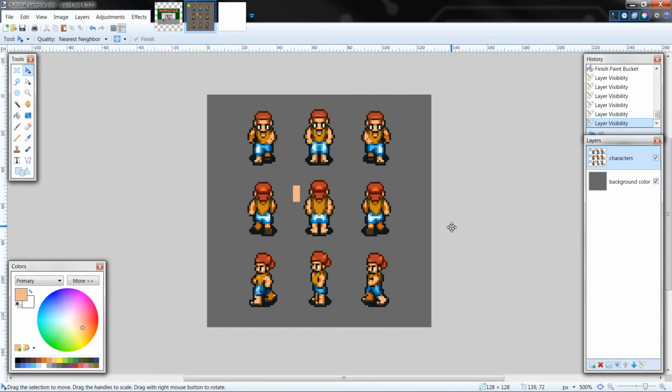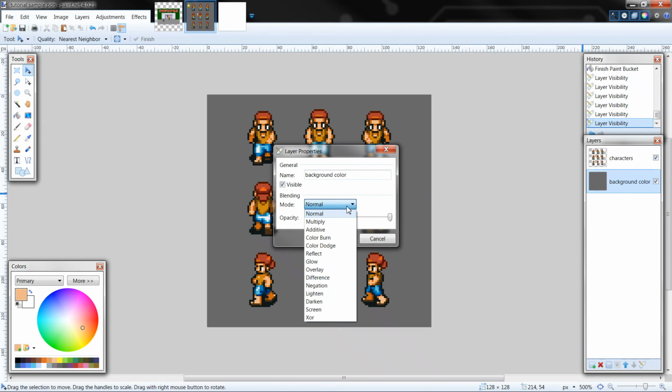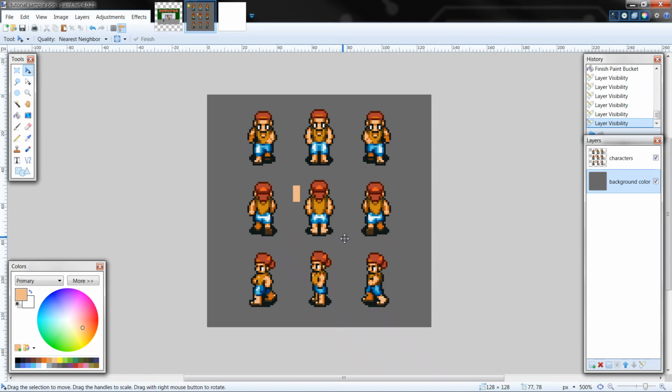Also, you have layer blending modes. Right, so if you double click this, or you can just select your layer and then click this button down here, properties, you have these layer blending modes, right? So again, if you're familiar with Photoshop or other programs, you might have seen some of these before. Multiply, color dodge, screen, things like that. So this affects how the colors look when you have one layer on top of the other. So if you want to use that, that's there for you to use.